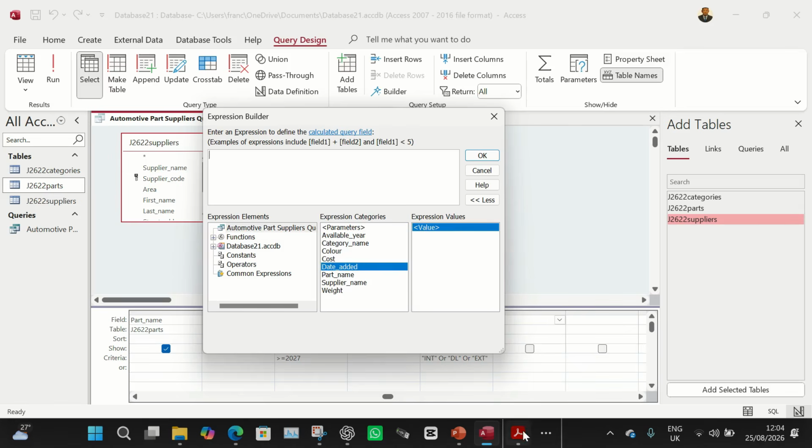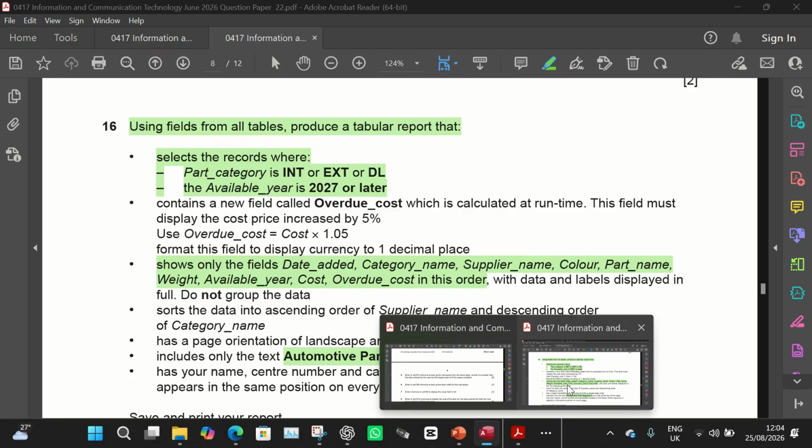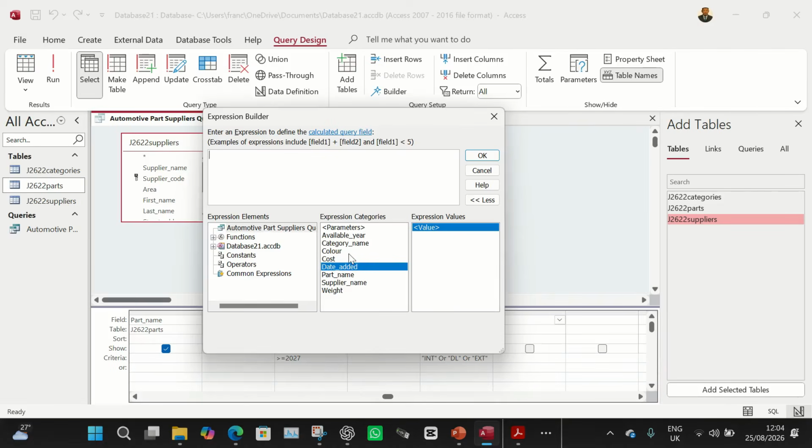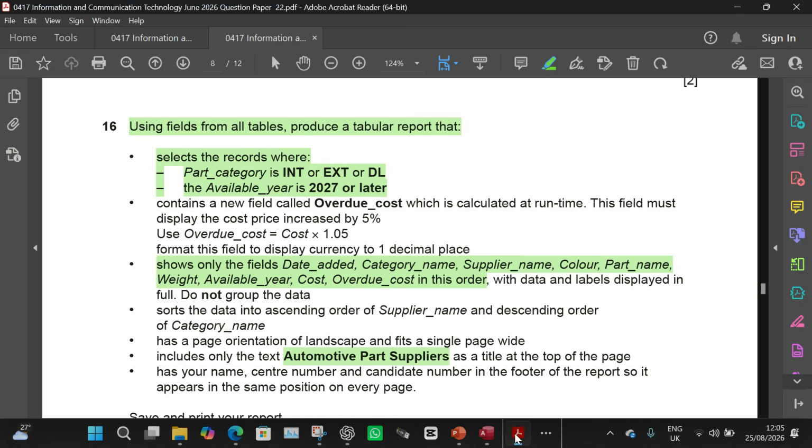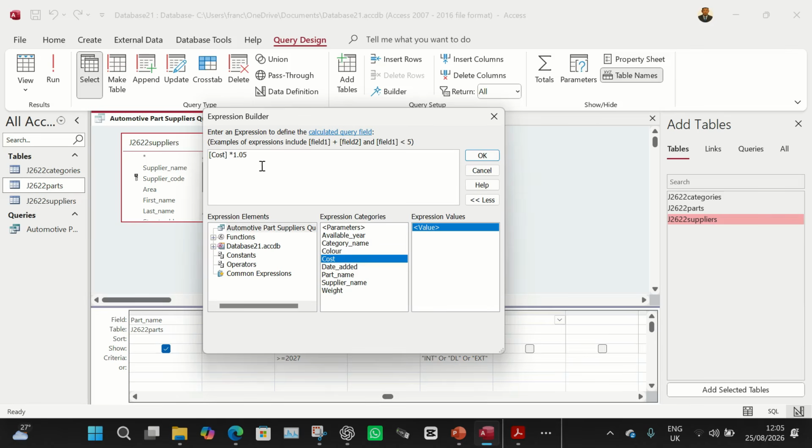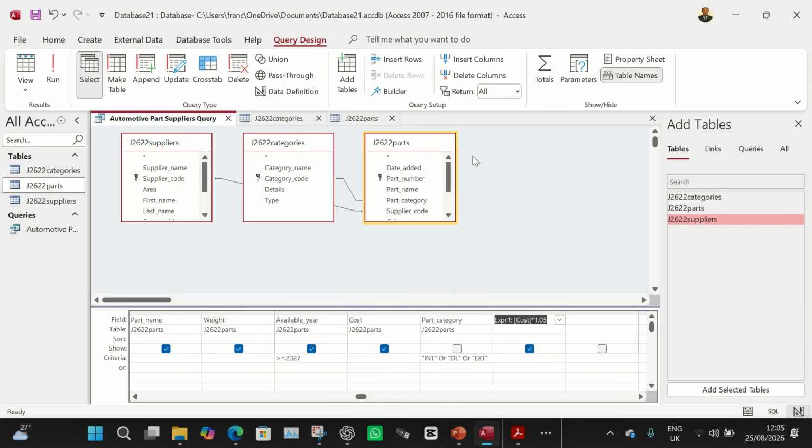It's cost, right? Cost multiplied by, yeah. So I'm going to double click on cost, multiplication sign, then 1.05. Okay. So this is it. Go back, done. Click on OK.